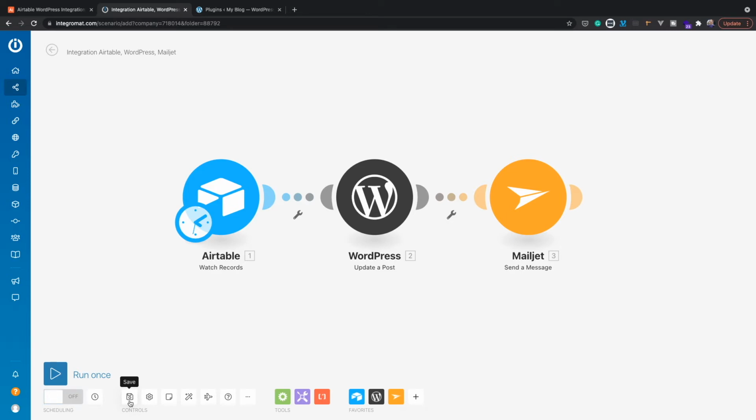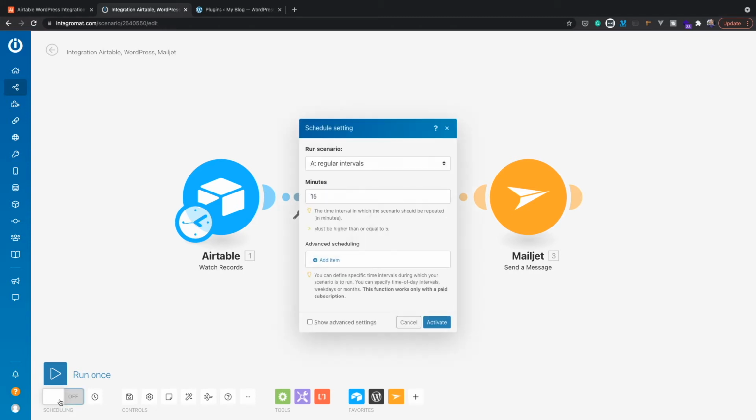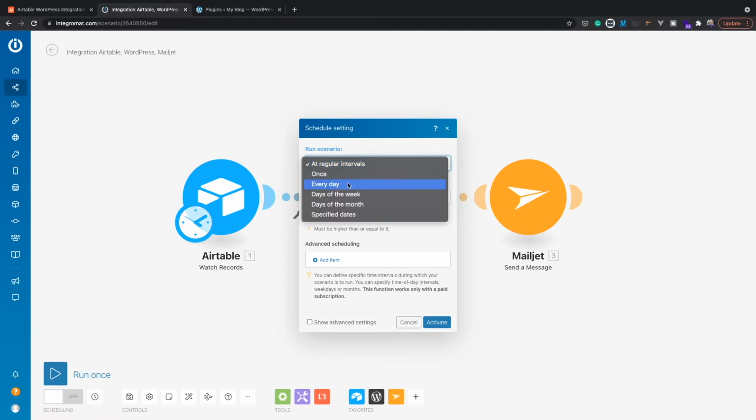Now we can save it, and then if we were running this scenario in production, we would just schedule this scenario to run at regular intervals, for example once a day, or a few times a day.